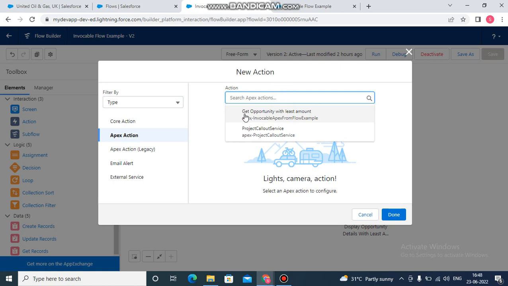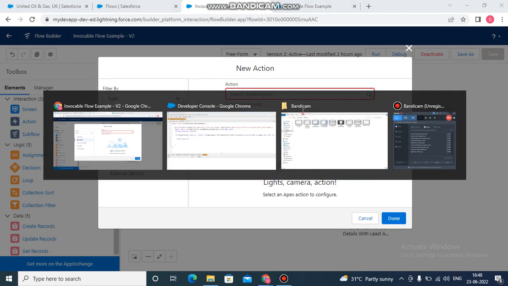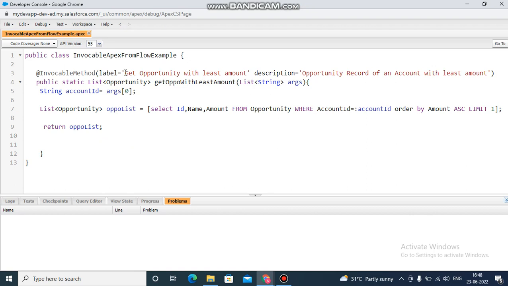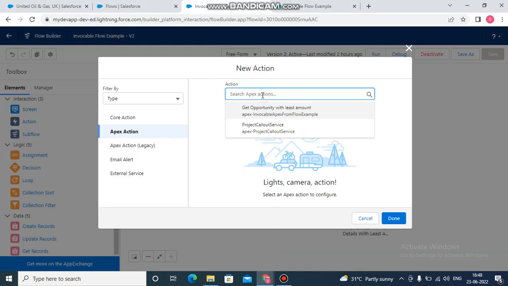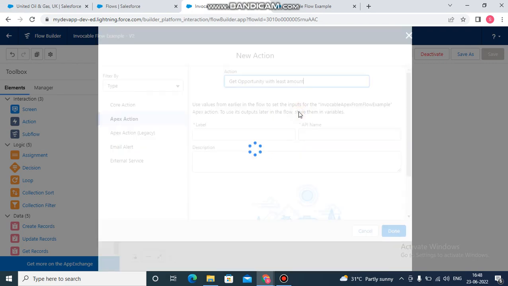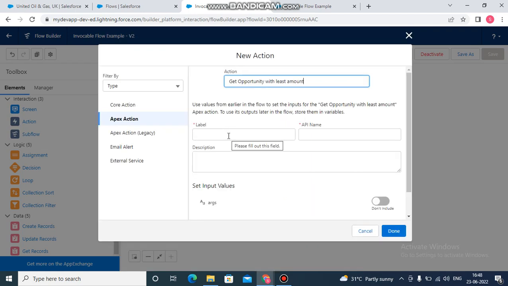So if you remember, this was the label of my Apex class, that invocable method, get opportunity with least amount. If you want to see it again, here it is. So this helps us identify the class because the label will be displayed in a highlighted way. Then the name of the Apex class will be written, invocable Apex. I just select this. You can name it. This is the name of the element, that is action element. Just name it anything, XYZ.